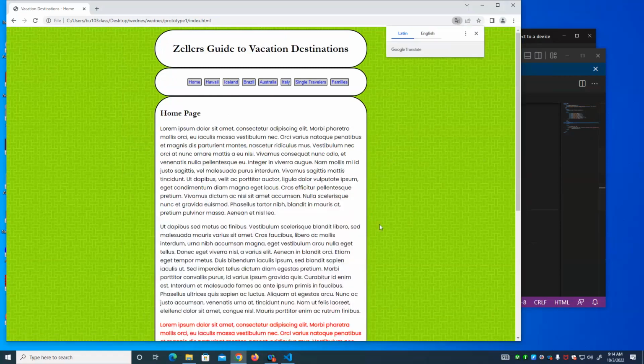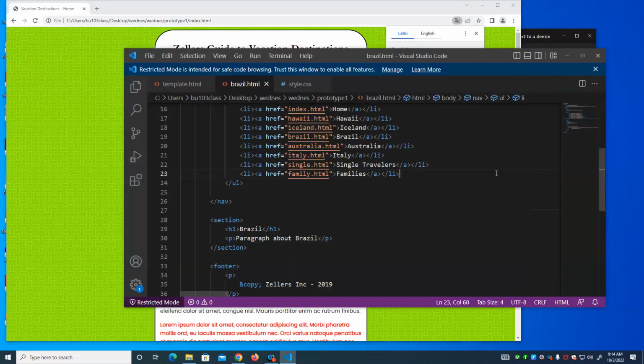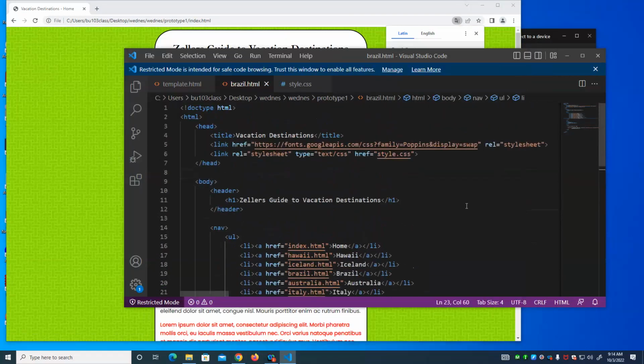So if you look at this, the HTML of this is basically what we've been doing all along. HTML, header with a title, a link to a style sheet. Ignore this for now.